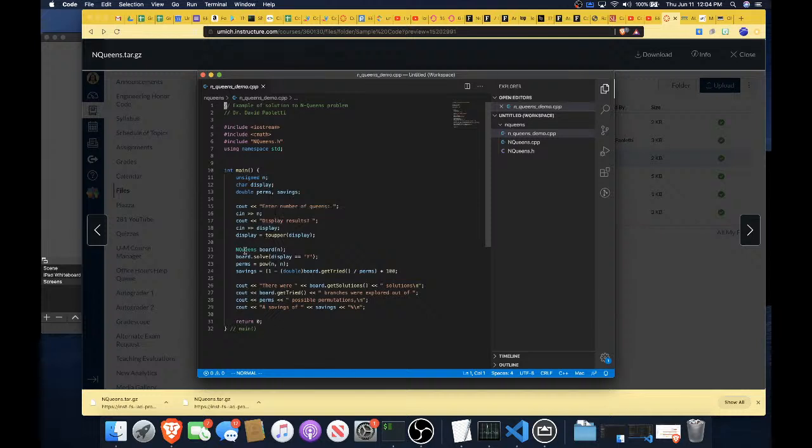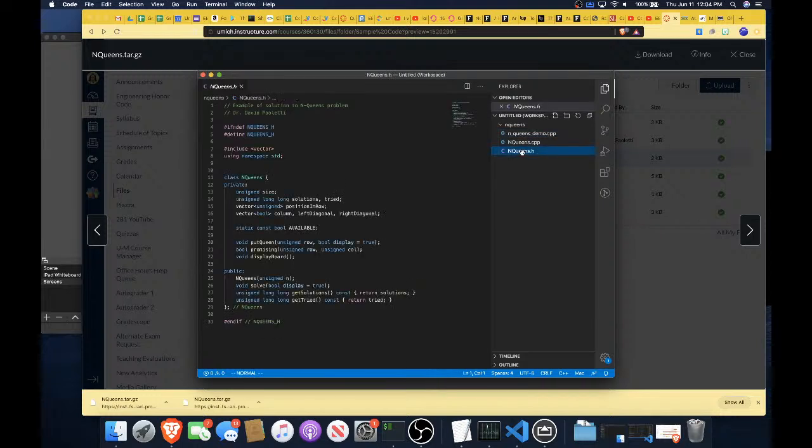Right, so here's the heart of the solution. It's this nQueens object, and I create a board of size n. I solve the board, and then I print some stuff. It's a pretty simple driver. Let's look at nQueens.h. There's my class description of this nQueens class, the things that we talked about in the earlier lecture slides.